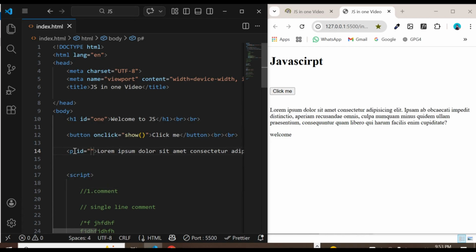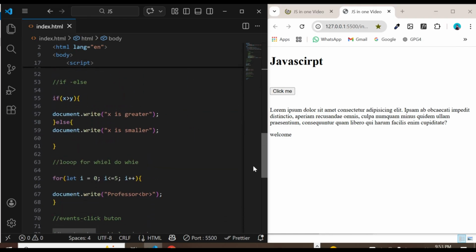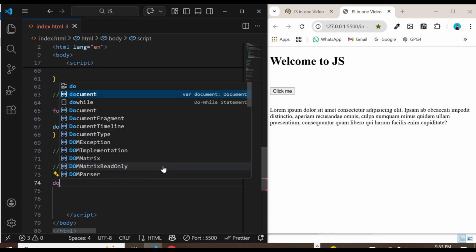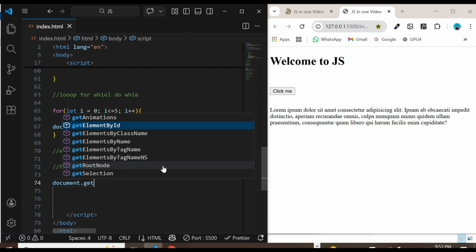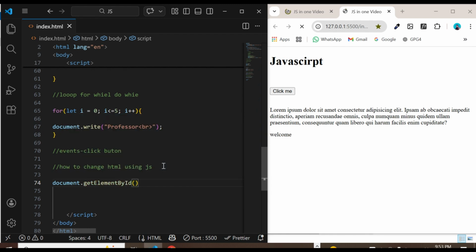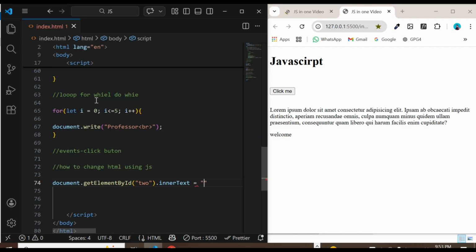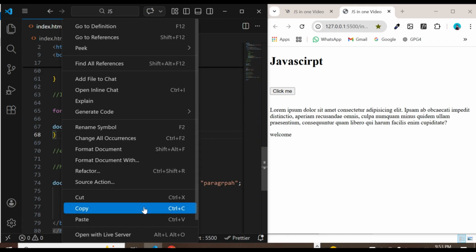Let's suppose 2. This paragraph has ID 2, and just come here and write document.getElementById. Write the ID of the paragraph, that is 2, and then its property innerText. We want to change the inner text, and we write paragraph, and then open with live server.